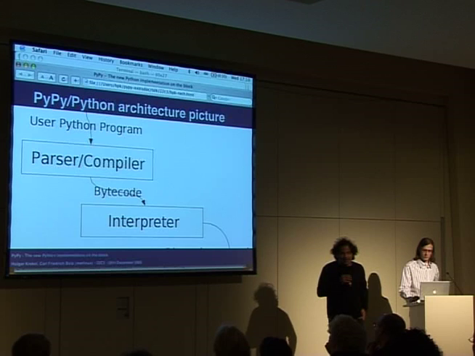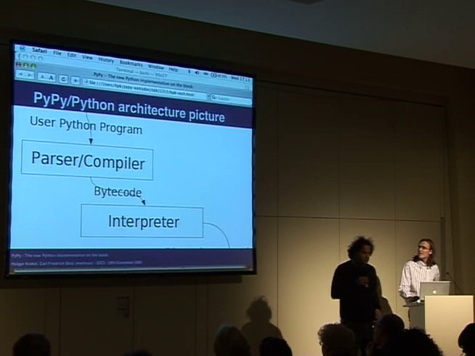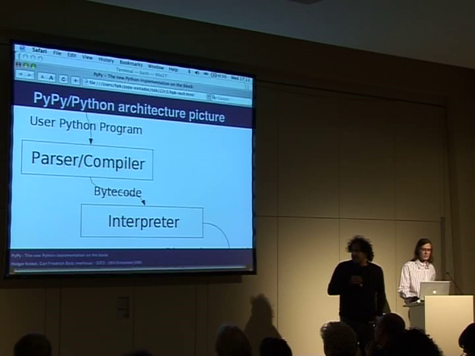Okay, so to visualize this a bit, we have a user Python program, just an arbitrary Python program, that gets into the parser and compiler, which is also completely implemented in Python. Then we produce bytecode, and that is then interpreted by the bytecode interpreter.